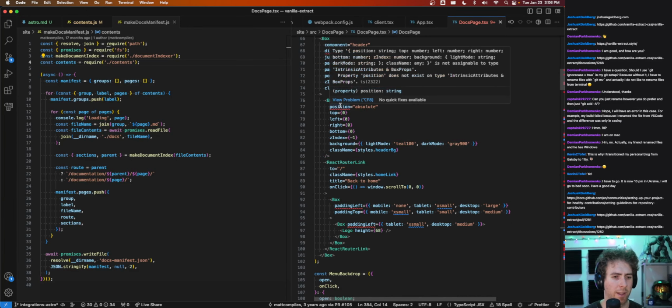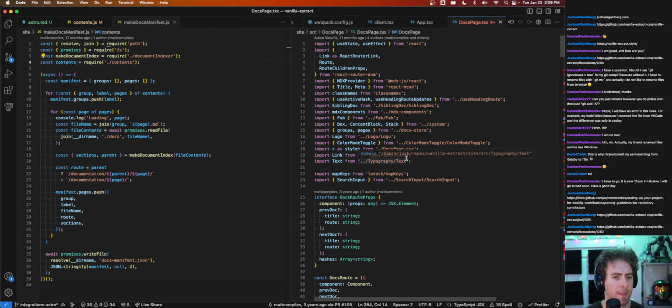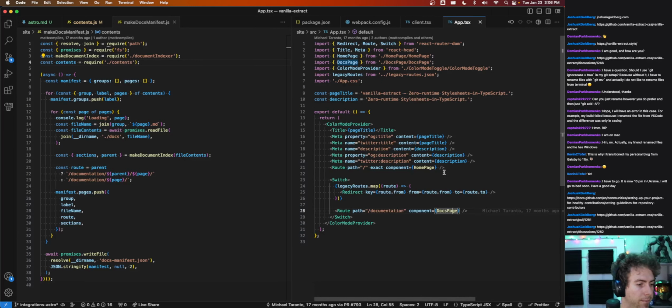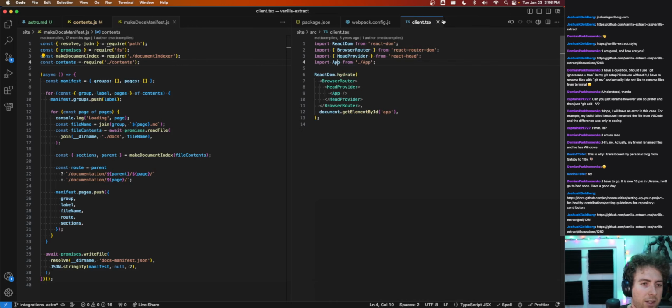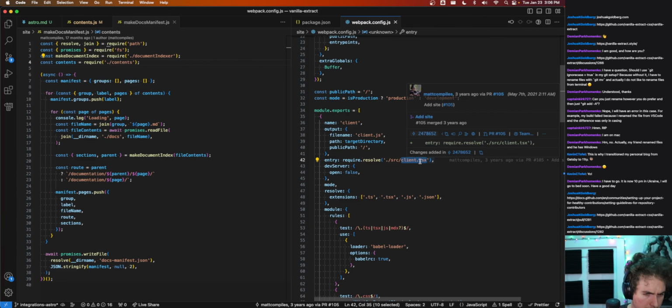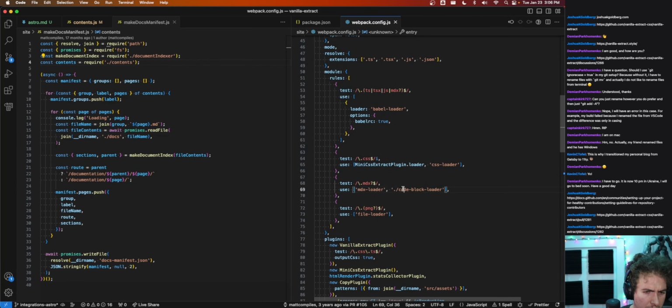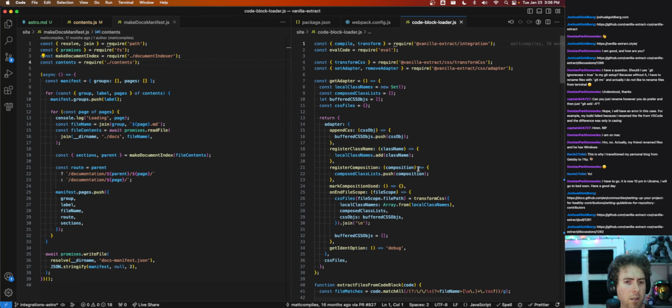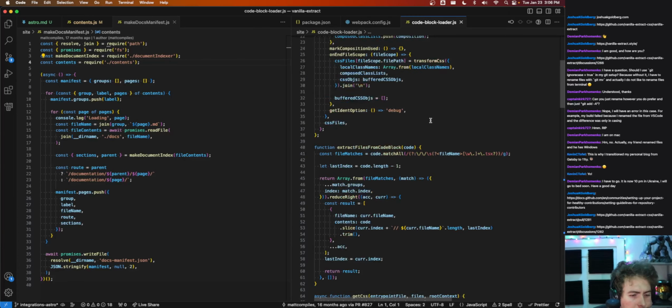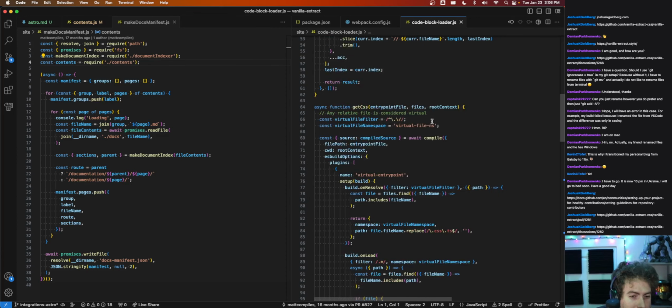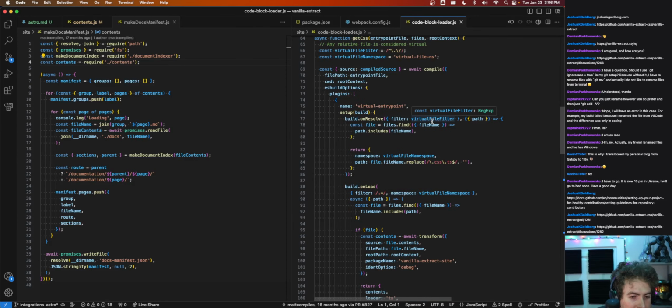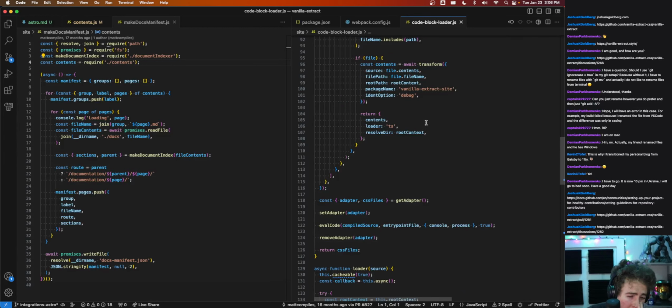Why are there so many squigglies? Anyway, I want to see where in the Webpack config we do syntax highlighting. Maybe it's code block loader, I'm guessing. Extract files from code block. Jeez. So I'm guessing all the code blocks are assumed to be something this can handle.